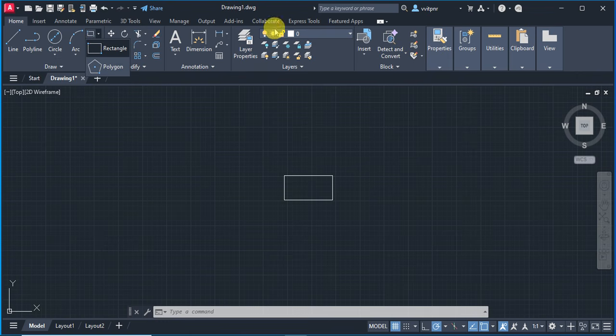Similarly, let us see if we want to draw the polygon also. Now click on the polygon icon. You can see at the bottom in the command toolbar it is asking to enter the number of sides. You can click here on number of sides. Suppose you want to draw the pentagon shape, the number of sides should be 5.